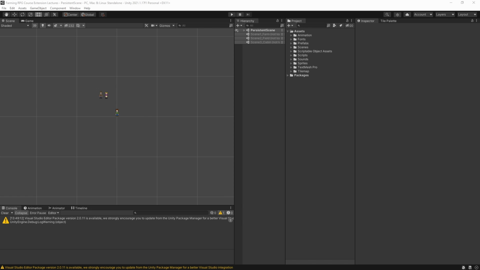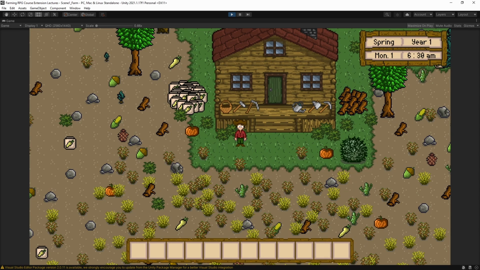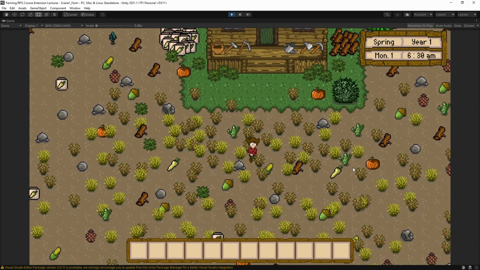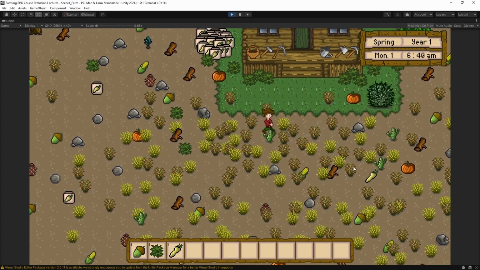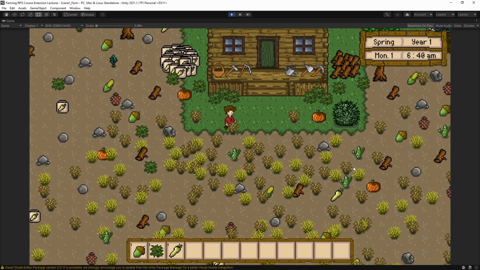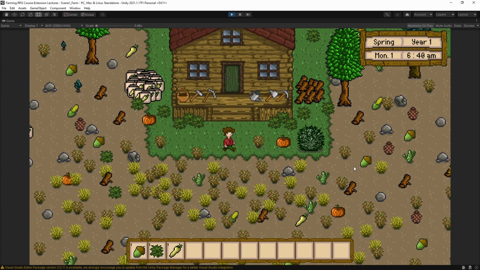So here we have the project opened in Unity 2021.1.17 F1. And you can see that everything seems to have loaded fine. I've just got a message down here about the Visual Studio Editor package, and there's a later package available, so that's fine. But let's just run the game as it currently stands without doing anything, just to see if it runs okay. And here you can see the game is running absolutely fine. So I've taken the project from the original course and I've literally just opened it in the new version of the editor, and it works pretty much straight out without any changes.